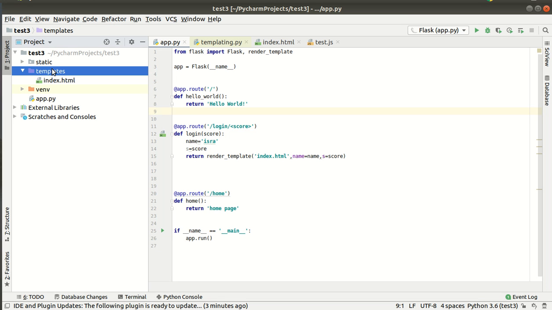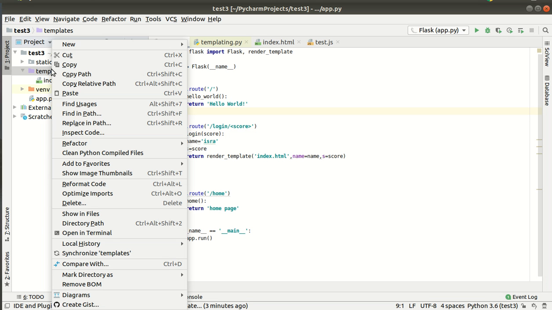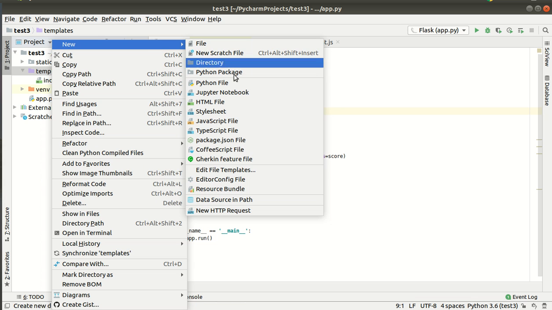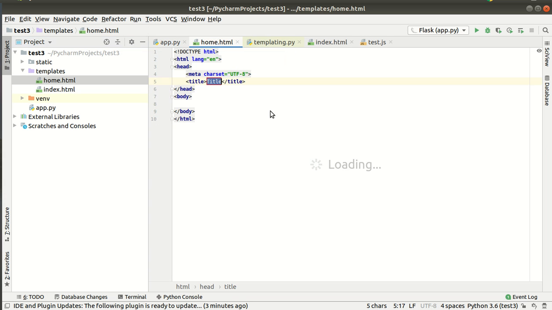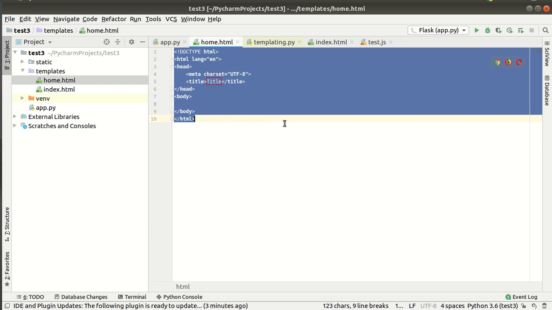Copying this all, I'm going to make a new HTML file. Let me name it home. Let me place the code over here.